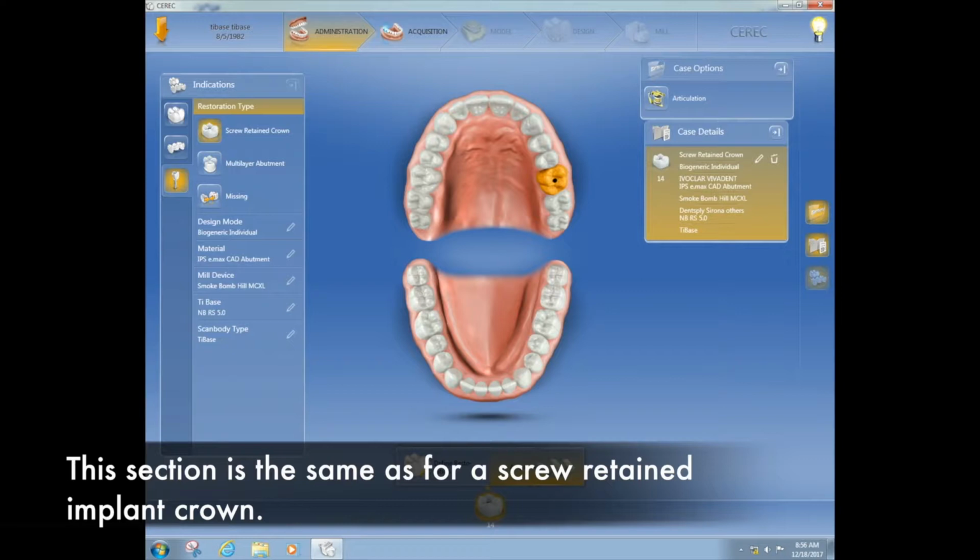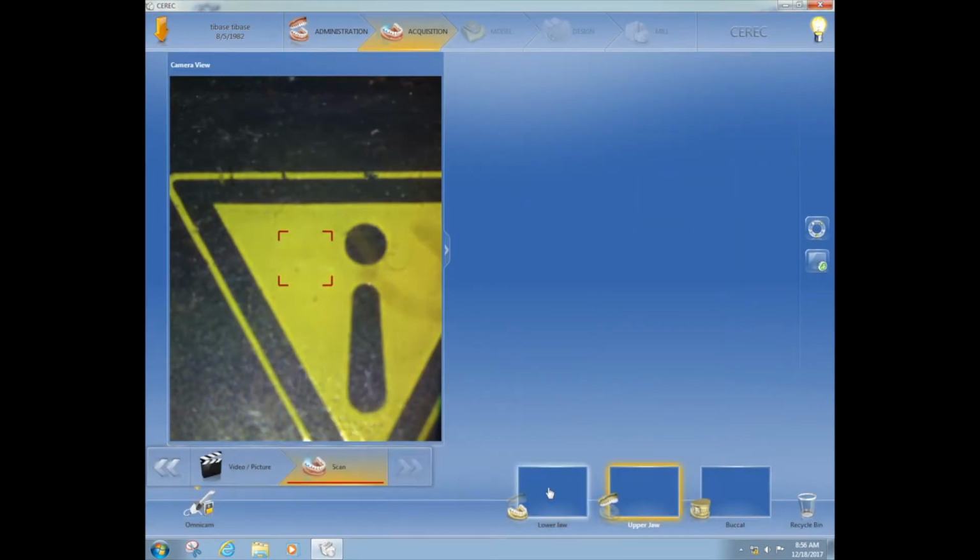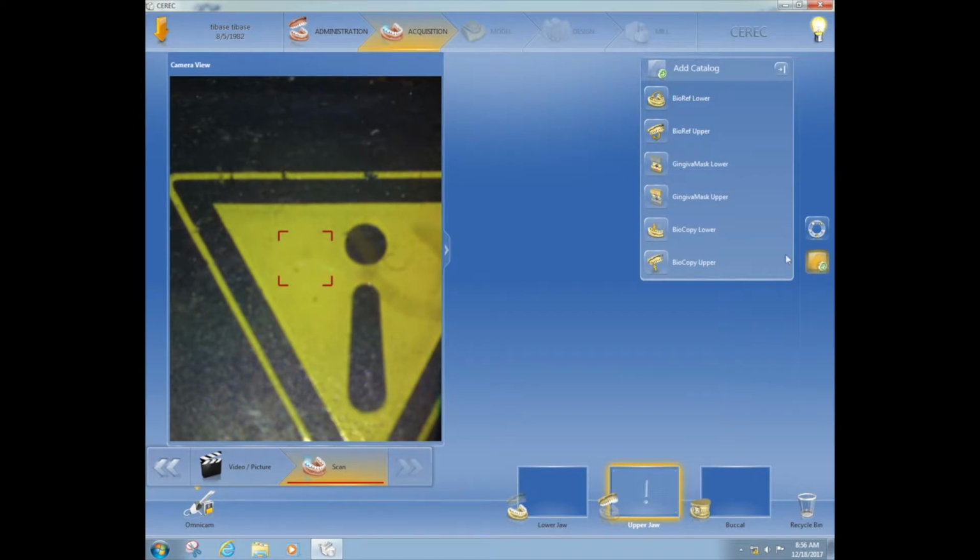What I do, once I advance to the acquisition mode, is there's one catalog that I want to add before we actually scan. You'll notice they only have the lower jaw, upper jaw, and the buccal bite. The upper jaw is defaulted because we selected number 14 as the area we're scanning. However, I want to get a tissue moulage scan. If you look at the upper right, it says add catalog. Select gingival mask upper, since we're working with tooth number 14, and that adds another catalog at the bottom. You'll see it highlights gingival mask upper.